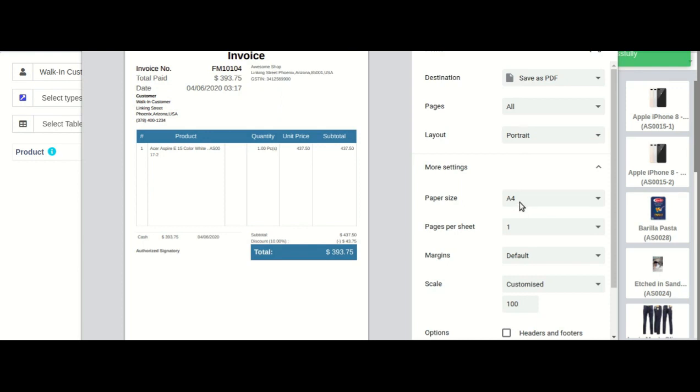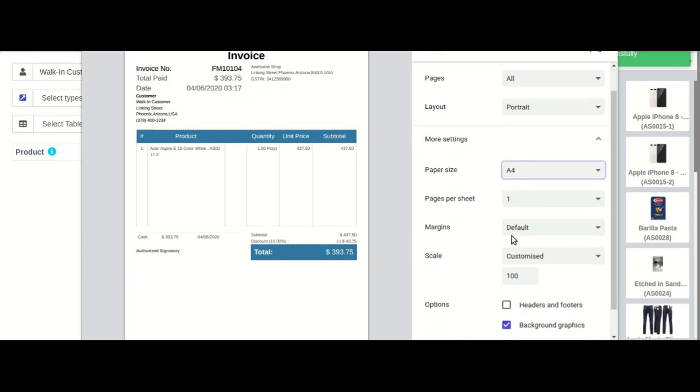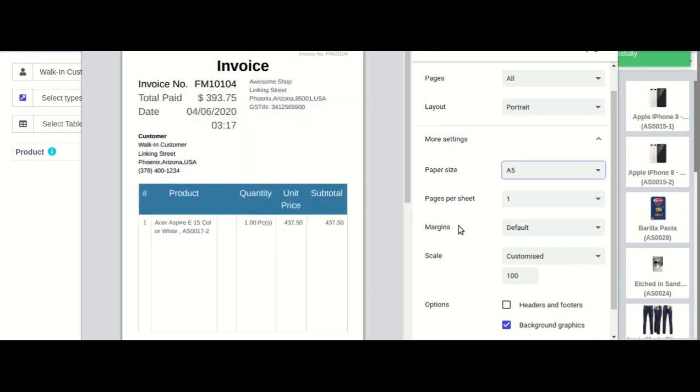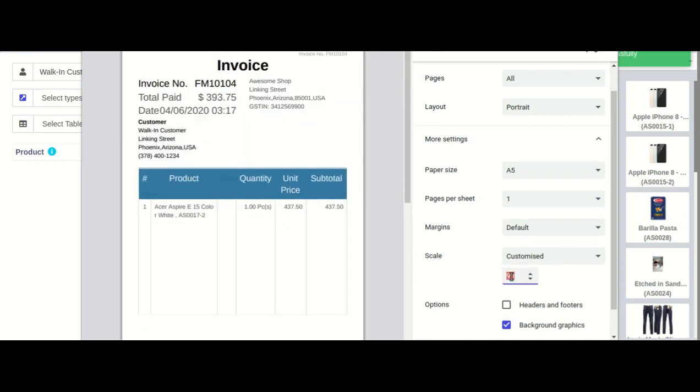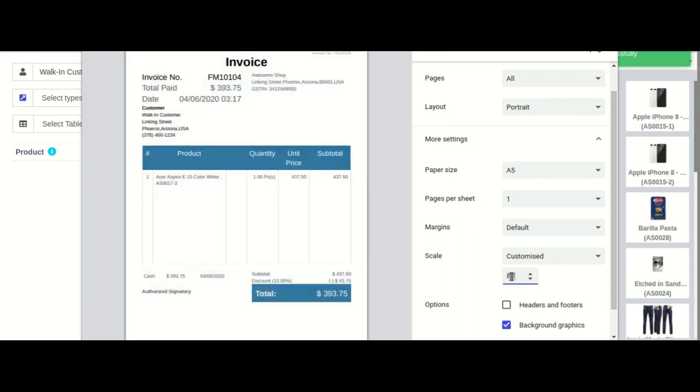Here we can adjust the page size, and we can adjust the margin as well. If the margin is getting cut off, or if you want some more margin, you can adjust the margin from here. I can print the same invoice on the A5 page also. So I will select this as A5, and I will make the scale as 80. If I make the scale 80, you can see it's looking better now. I can make it 70 as well.